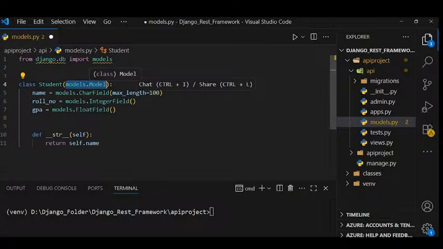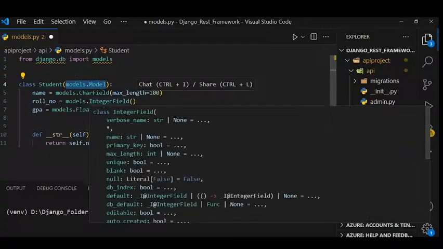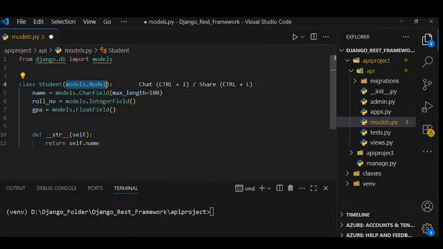Models.Model shows this Student class is a Django model class. So Django will create a table named student in the database. I hope this will make sense for you. So class Student(models.Model) means this class is a Django model, and with the help of this Django will create a table named student in the database. After that we have fields.